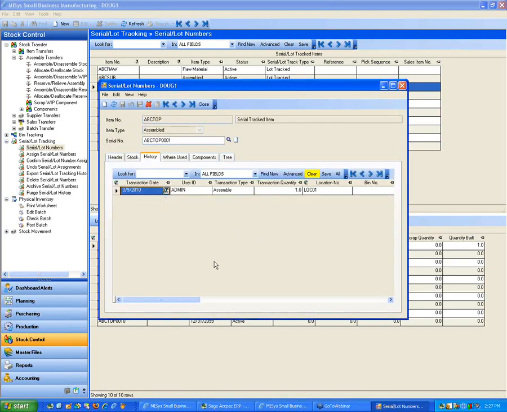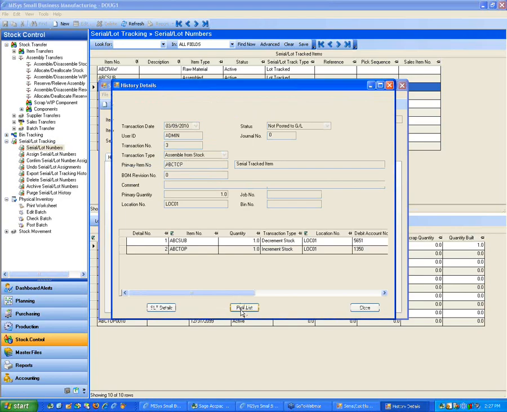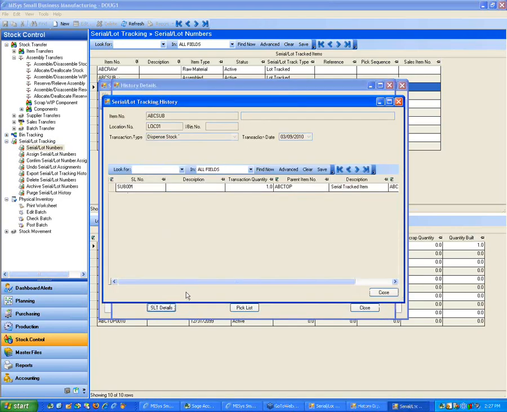Oh, one other thing. You could print a pick list here, or you can get SLT details. So we have all kinds of drill downs. You're going to find you get all the detail you need. Just keep on drilling down, from top to bottom.